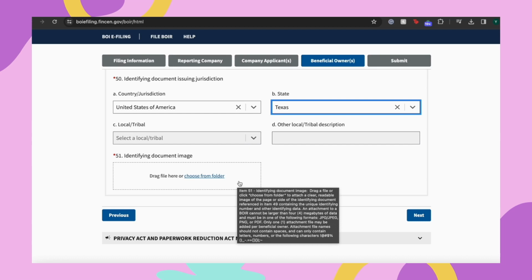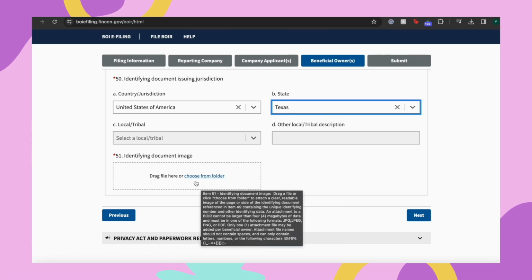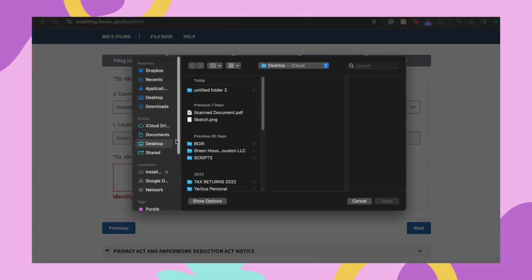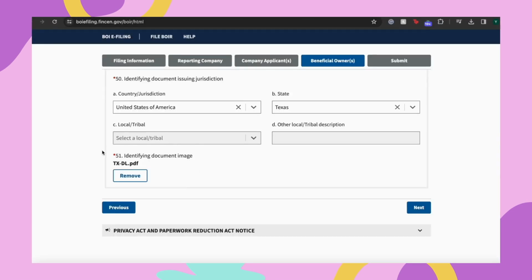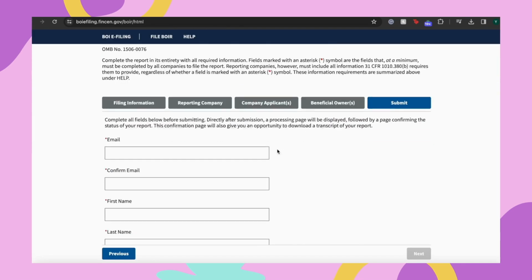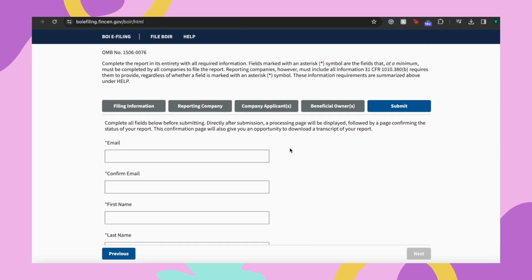So you can either take a picture and upload it, or scan it and choose a folder if you're doing this from your computer. So I'll go ahead and upload it. Once you upload your driver's license or form of identification, it'll show up here on number 51, and we'll scroll down and click next. Now if you scroll up, you will see here we are about to submit the report.